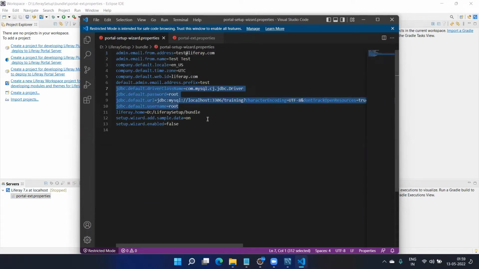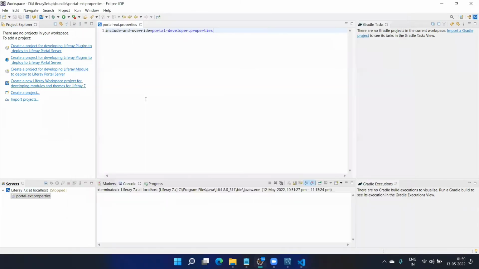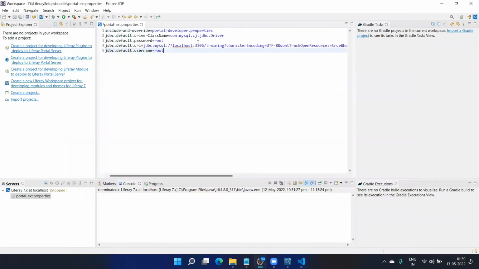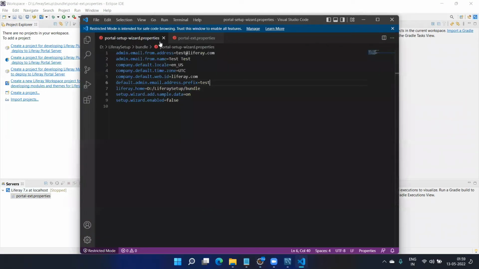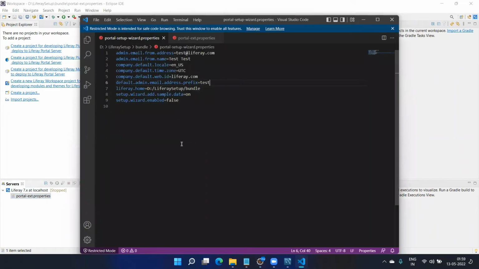I will go for the second approach. I will cut these properties and save this file. And I will paste the properties here. Let me arrange these properties. Make sure you remove this property, otherwise you have to change the DB name in the portal-setup-wizard property file. If you do not change it here, and you just keep the properties here and change the DB name, it is not going to work. If that is available here, just change the DB here. You need not put this in the portal-ext file.